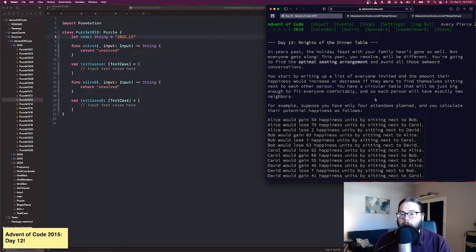You start by writing a list of everyone you invited and the amount their happiness would increase or decrease if they were to find themselves sitting next to each other in person. You have a circular table that will be just big enough to fit everyone comfortably, and so each person will have exactly 2 neighbors. For example, suppose you have only 4 attendees planned, and you calculate their potential happiness as follows.